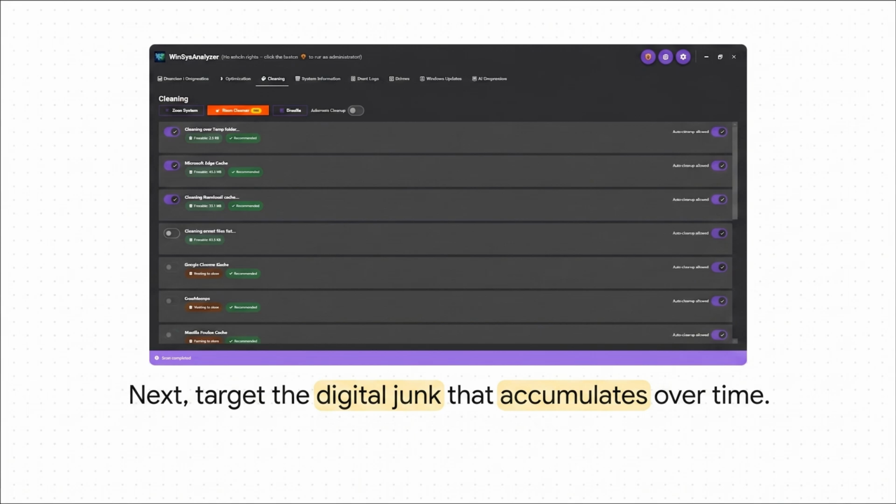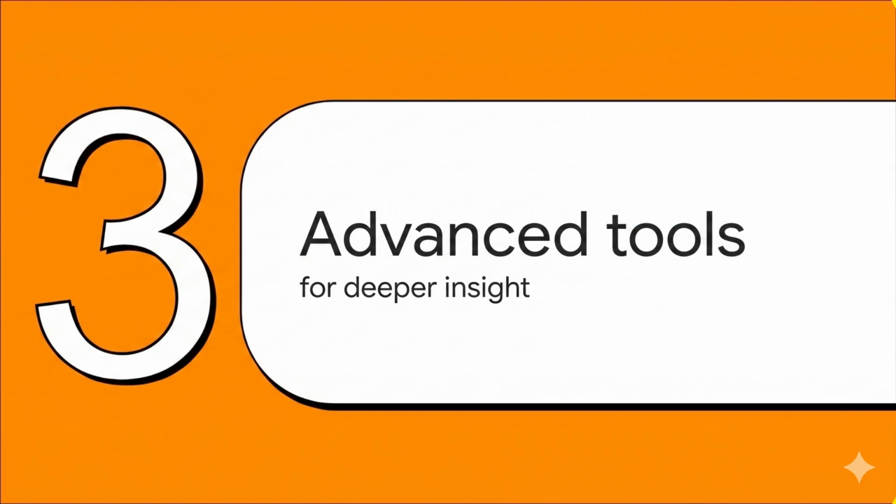The app hunts down every bit of digital dirt. Temporary files, browser cache leftovers, system junk, everything that's just taking up space for no reason. And the best part? It organizes everything into clear categories, so you know exactly what you're about to delete. But what if someone isn't satisfied with just this and wants to dig deeper? Well, the app had advanced users in mind too. Let's see what tools we get for more serious troubleshooting.